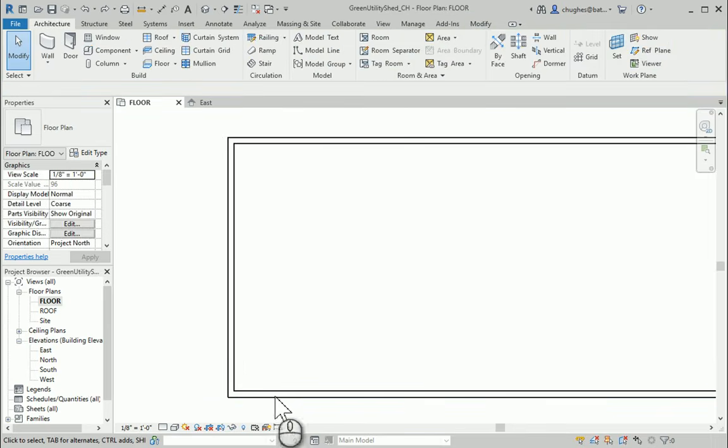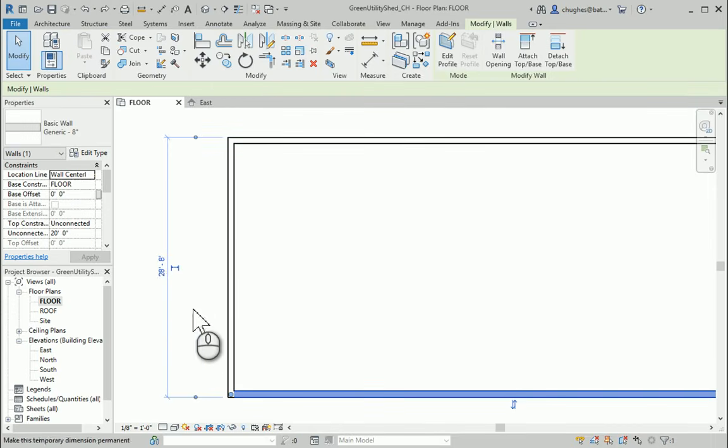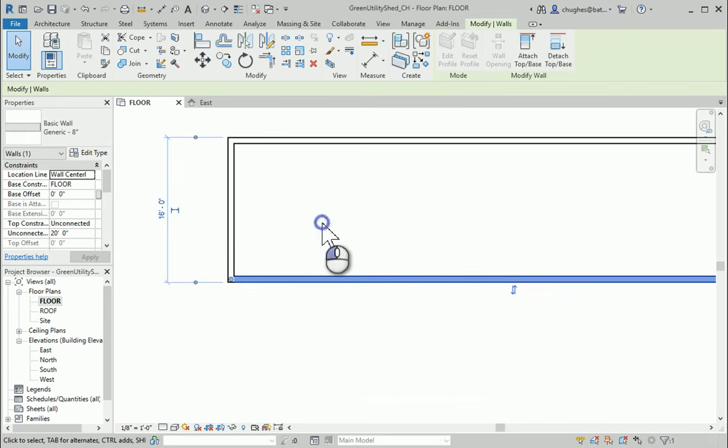You'll notice that with that, the dimension changed a little bit. The blue temporary dimension can be modified by typing in a value. So here, I'm going to type in 16. Anytime you type in a number and do not type in a certain unit, it will automatically default to feet. So this will be 16 feet.